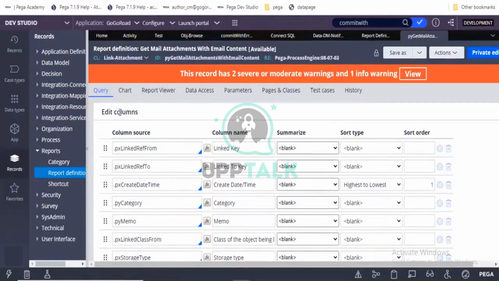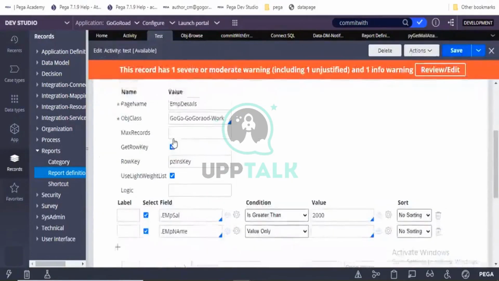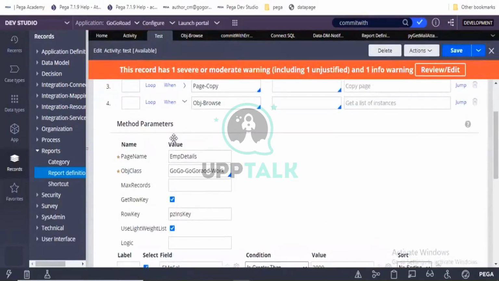Next one, let me repeat it. First let's see only Obj-Browse. What is Obj-Browse? Obj-Browse is to fetch multiple records from a database, correct?